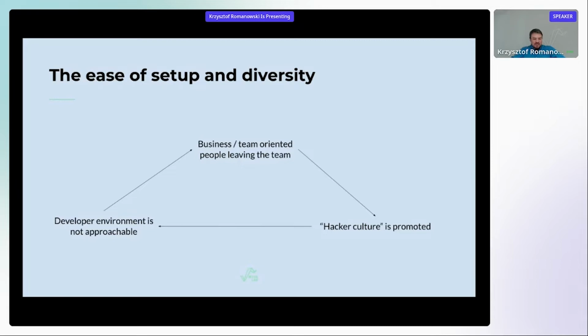And I saw teams with bad developer environments where the team retention was terrible. What is more, there's often this kind of loop. I call it the hacker culture loop. So basically, you have a developer environment that burns out people that are not deeply technical in these non-essential skills for the project at hand, and they leave the team. So you get an action of hacker culture, where people who like playing with strange tools are promoted because only they can be productive in the team.